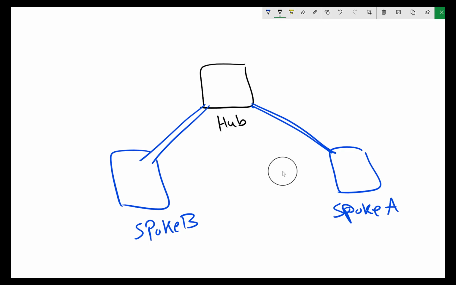Now, with this setup, if we have machine A here and machine B there, we know that machine A cannot directly communicate with machine B. Both of them can communicate with any machine here. Let's call it machine C. So A to C is allowed, B to C is allowed.